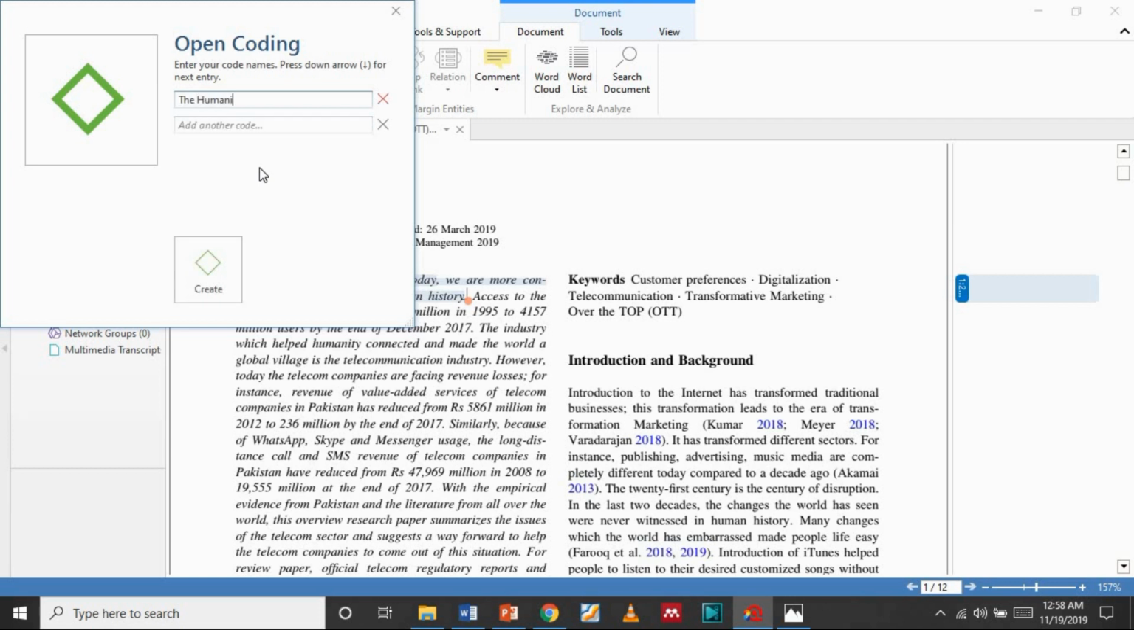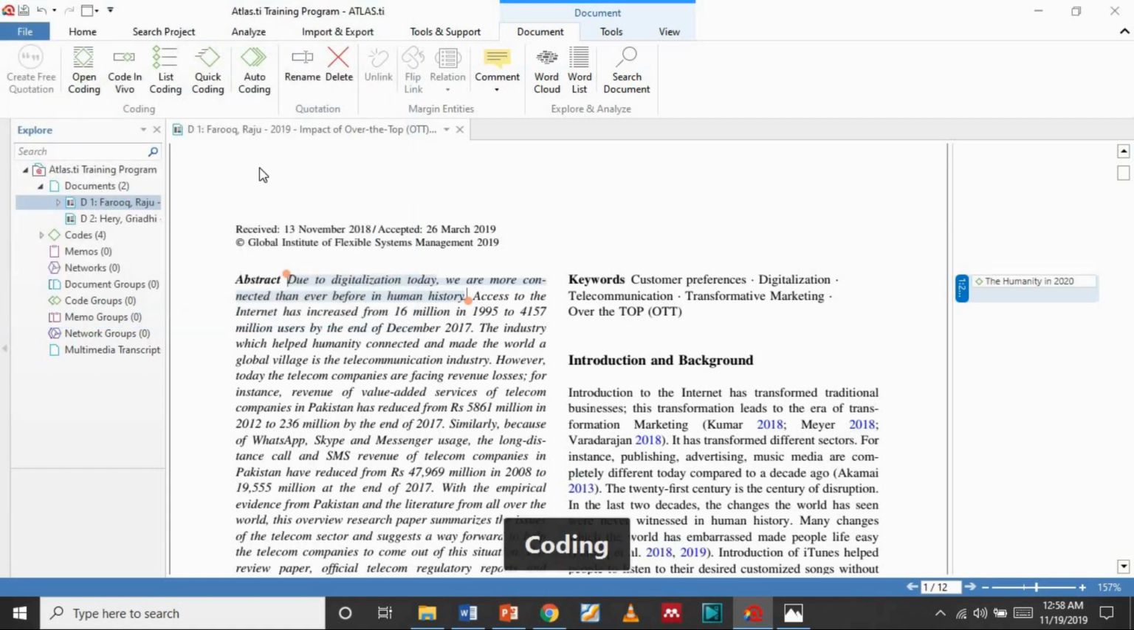humanity in 2019 or maybe 2020. Okay, so this is how the code will come, and with the code you will find the other data. Access to the internet has increased from 16 million in 1995 to 4175 million users by end of December 2017.